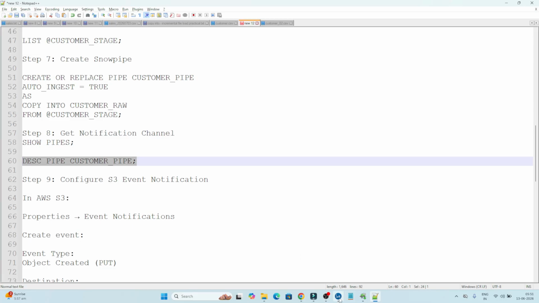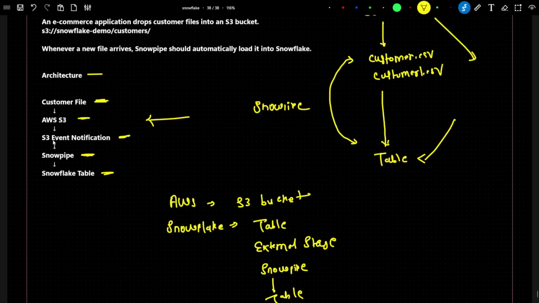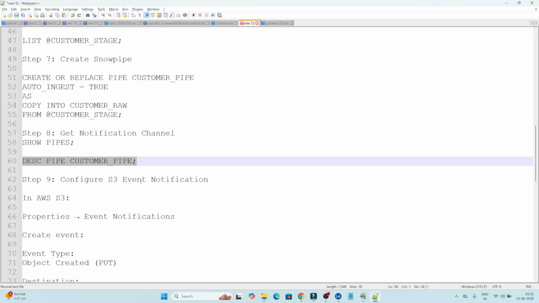Generally the architecture will be that you set up a notification, so that if any file is received in AWS S3, one notification should be triggered and passed to the Snowpipe. So the Snowpipe will take action and load the data into a table. What we are expecting is a notification sent from the storage to the Snowpipe, so that Snowpipe will execute the copy into command and load the data into a table. So that we have to set up.